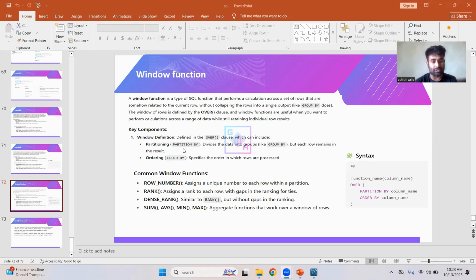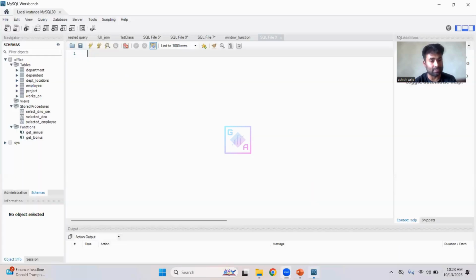Let's start with the rank function. What is the rank function doing? The rank function basically assigns a rank to each row. But it will leave a gap if the ranks have ties. What I mean, let me show you in this practical.